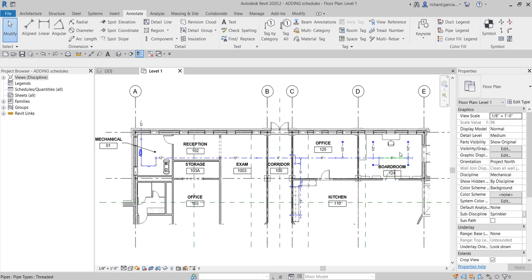Because I can just simply count it manually here. But let's say, for example, you have a very large project. How are you going to count the sprinklers? You can do it manually, but believe me, it will really take a lot of time. And we do not know if it is accurate if you're going to count it one by one. So instead of doing that, we are going to create a schedule for that.